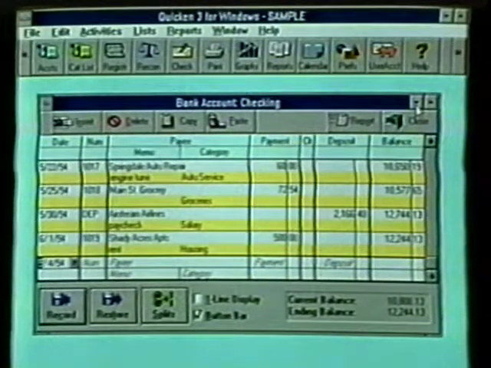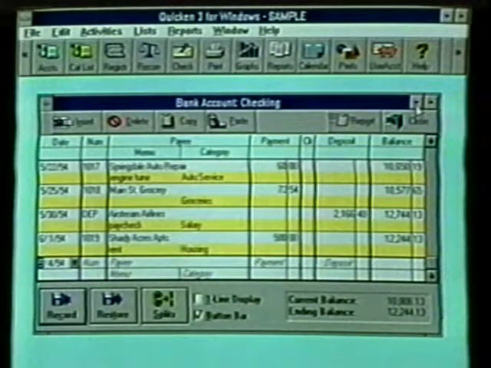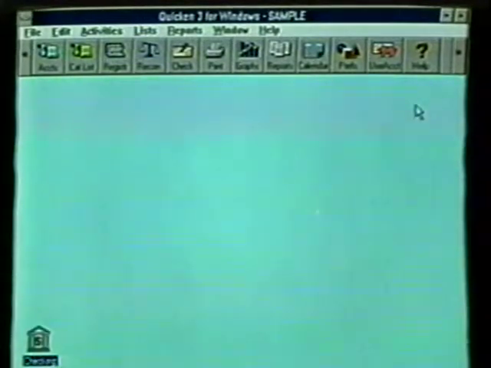We will minimize our register to continue our tour through the menu bar by clicking on the down arrow box in the upper right-hand corner of the register. As you can see, this collapses our register into an icon on the bottom of the screen. Nothing has changed to our register other than appearance. You can do this to free up screen space or to pause a utility you don't want to use for a while. Click on the File menu again.